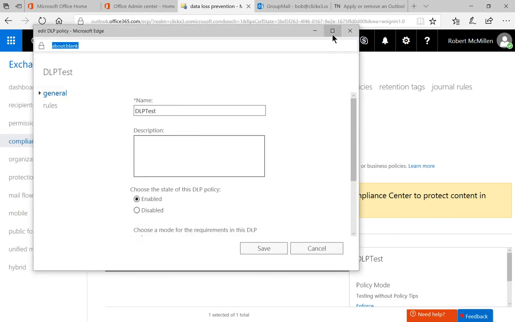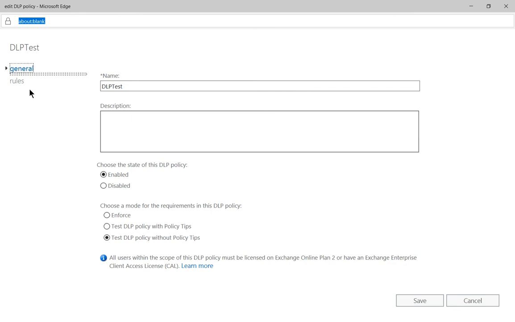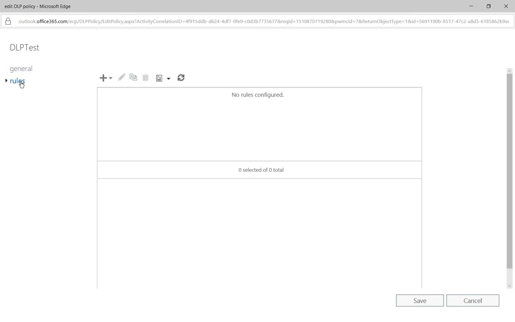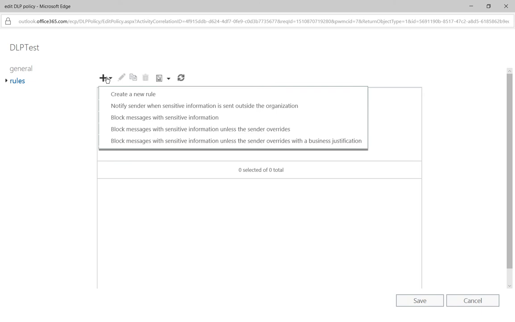We click on the little pencil, and now we have the option for rules. Let's click on rules, and we can see that no rules are configured. So here's where we get to the heart of what a DLP is. If we click on the plus sign, we can choose several different options. One of them would be to notify a sender when sensitive information is sent outside the organization.